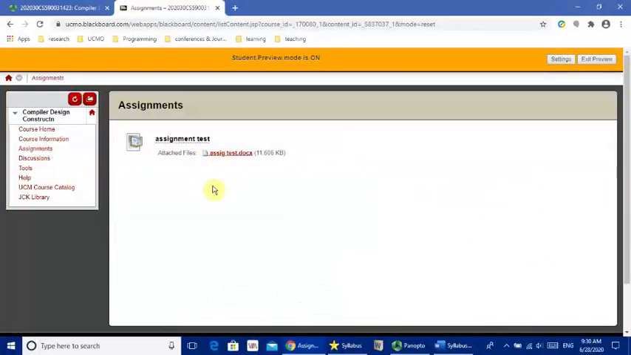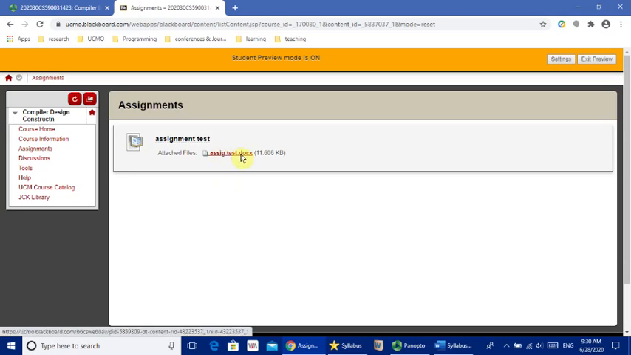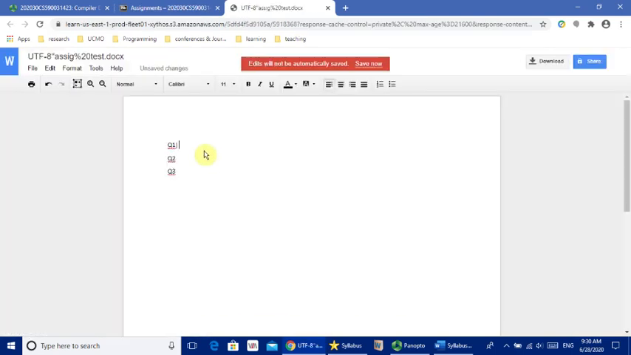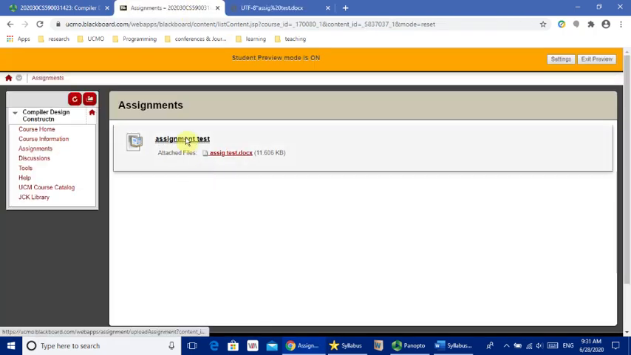Okay, so how to submit a solution to an assignment? First, you need to download the question, which is included as a Microsoft Word document file. You click on this file, then you download it, then you fill in the answer. Answer for question 1, answer for question 2, whatever the answer is, and so on. Then you save your file, and then you go here and click the title of the assignment.